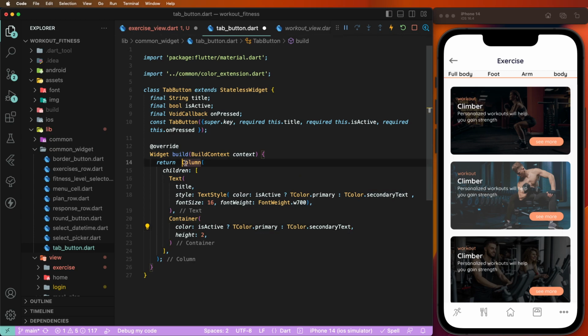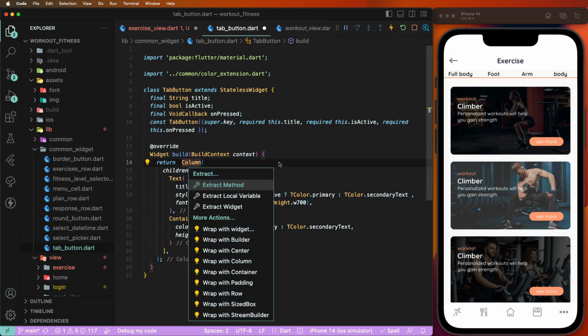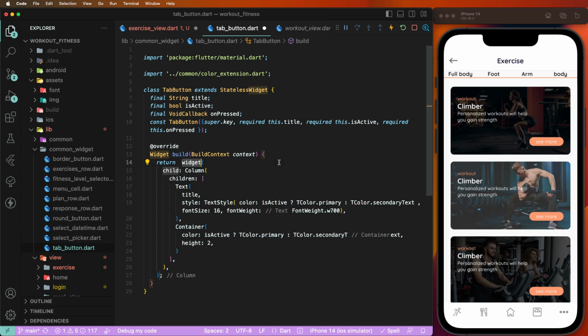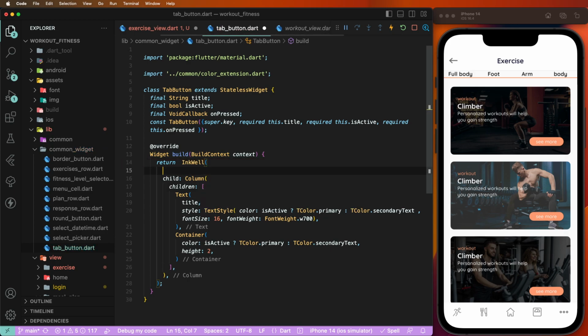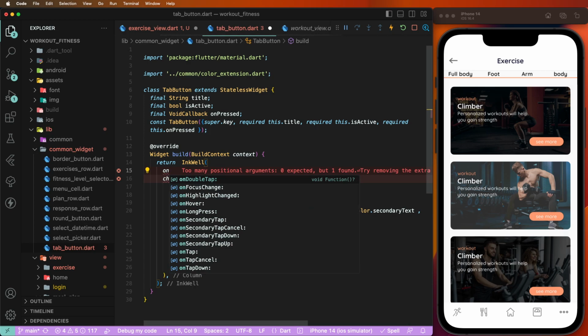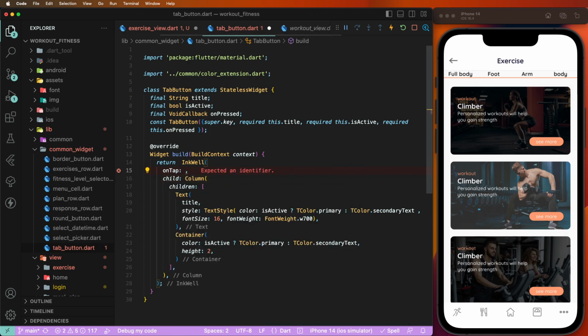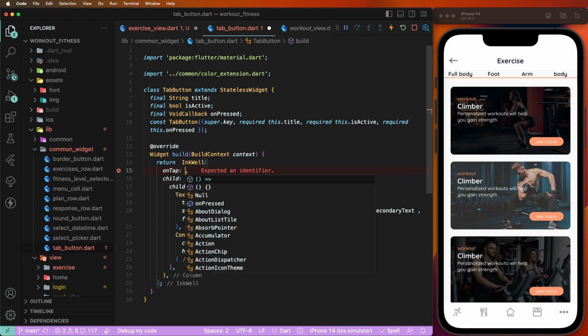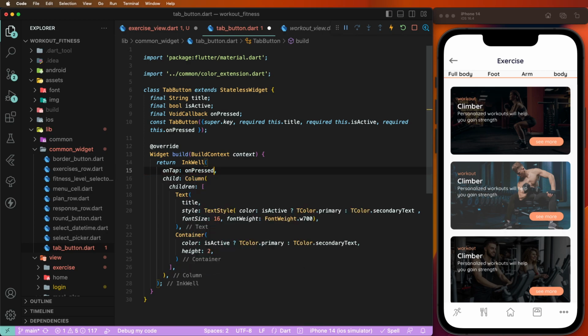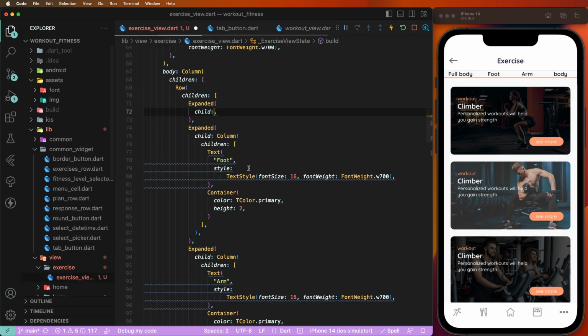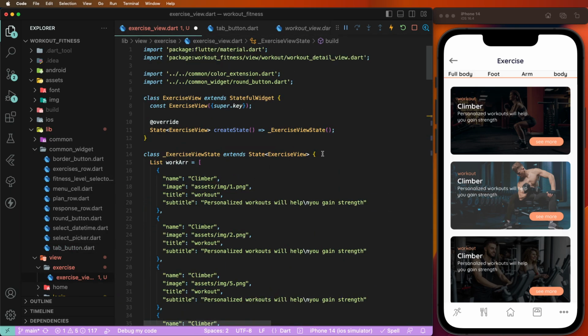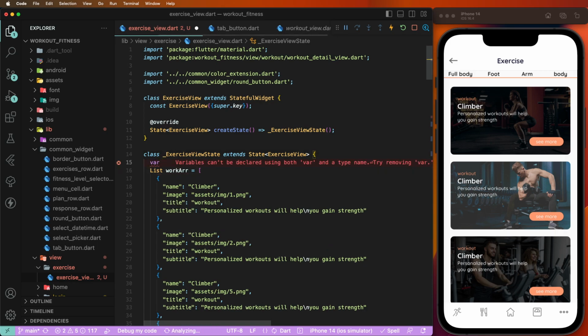Now we need to give the click event. First of all, we need to create the widgets, write down widgets, and write the InkWell buttons, and to give the on tap event. Now we need to pass the on press, set this. Now we need to configure the screens one by one that we need to develop. First of all, we need to write down the active tab.